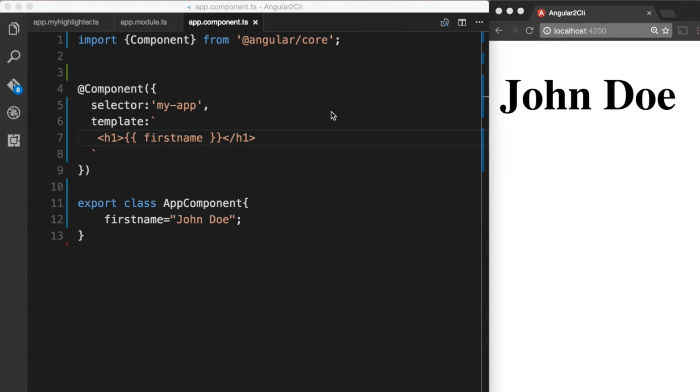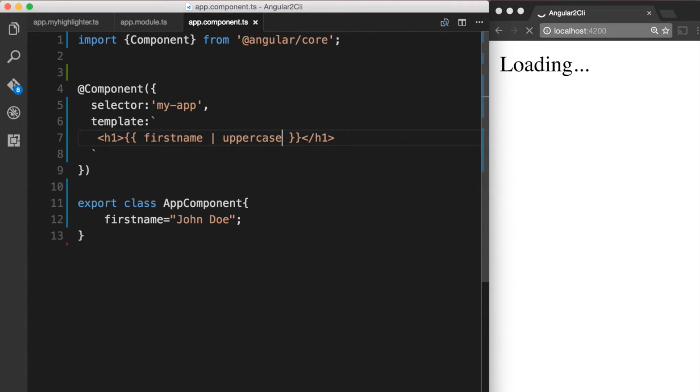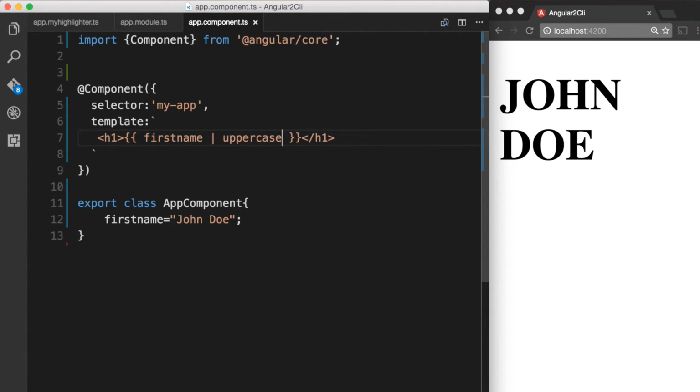What we want to do now is to apply an uppercase pipe. So to do that, we add a pipe and then followed by uppercase. Uppercase here is a built-in Angular pipe. Back in the browser, we see that John Doe is now in uppercase.